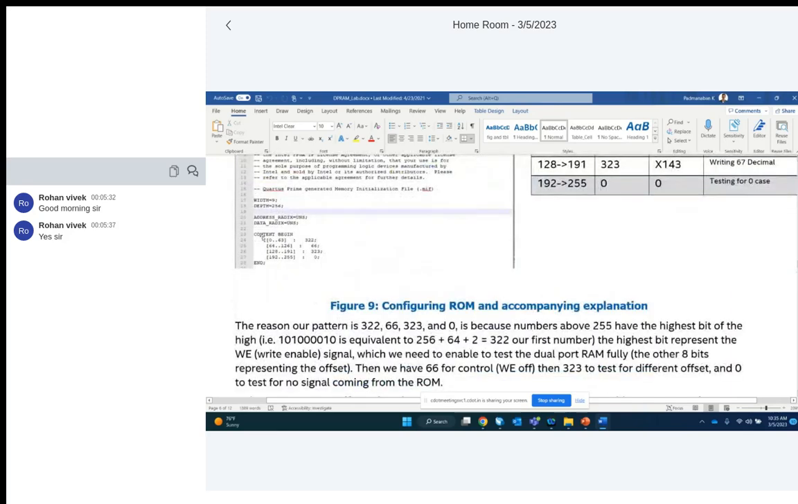How that MIF file is generated, you can see on the left hand side. Content 0 to 63 is 322. 64 to 127 is 66. And 128 to 191 is 323. And 192 to 255 is 0.